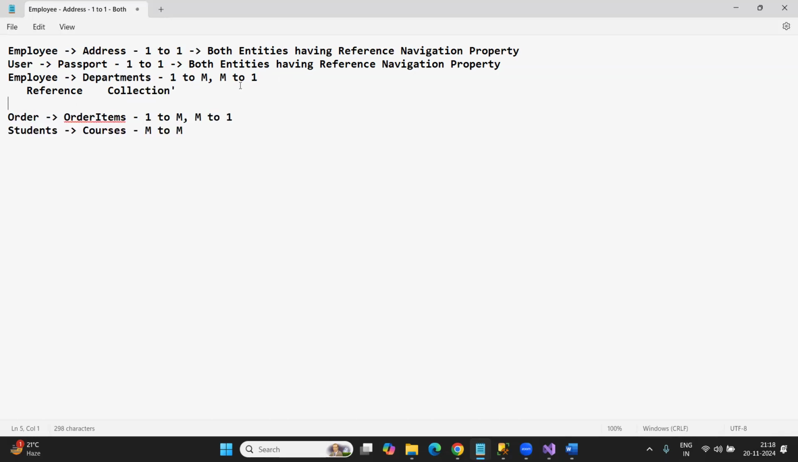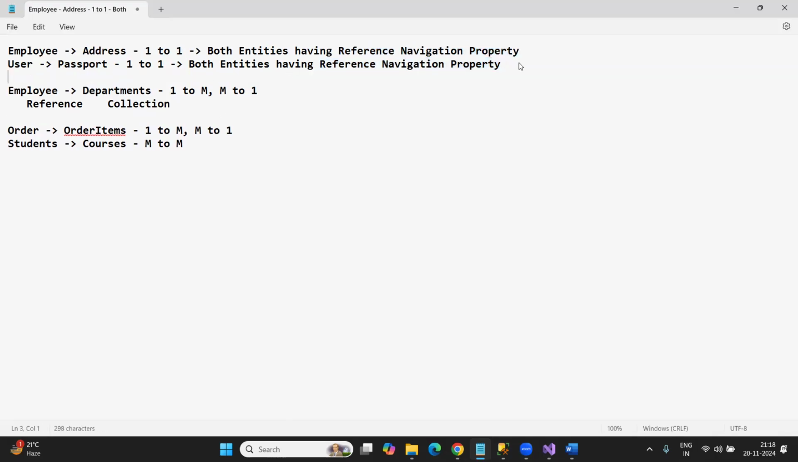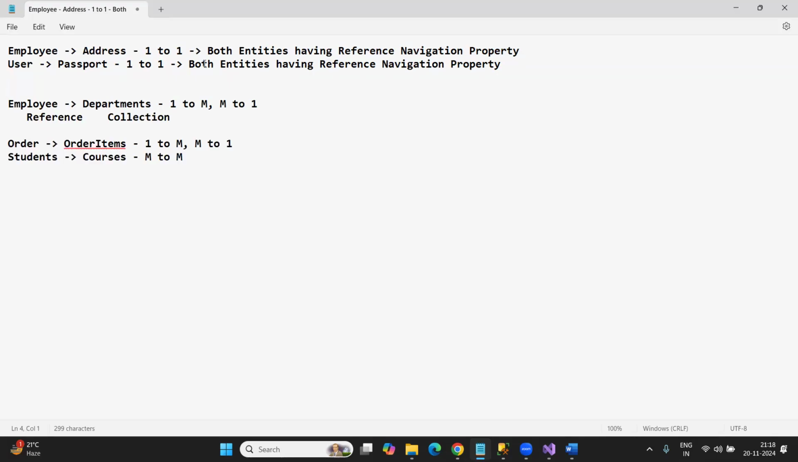The point you need to remember: whenever you are implementing one to one, both entities are going to have a reference navigation property. This point is clear. One to one means that the two entities involved in the relationship must contain the reference navigation property. Clear?